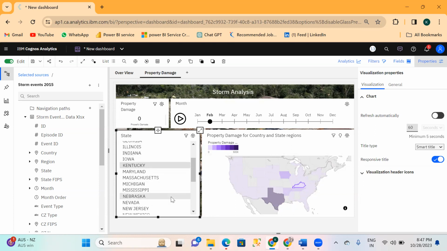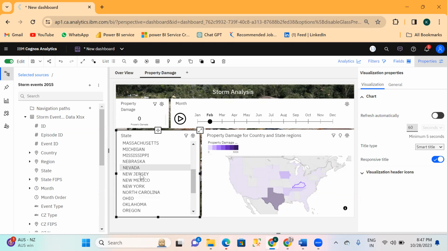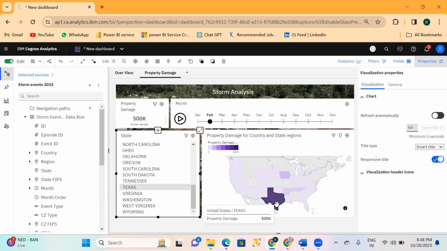If I choose any state, for example New York, it will show the state map, and see here the property damage was 20K. If I choose another state, for example Texas, see how much damage was happening: 500K. Here it shows the Texas state map. And this is the user requirement.